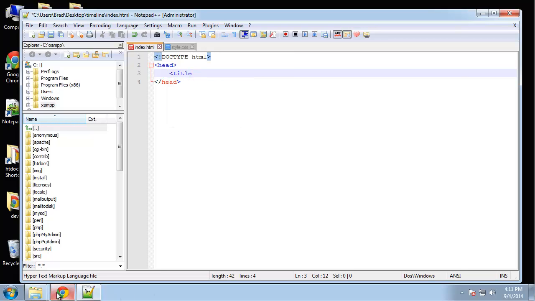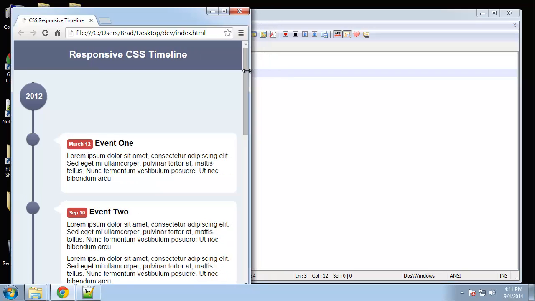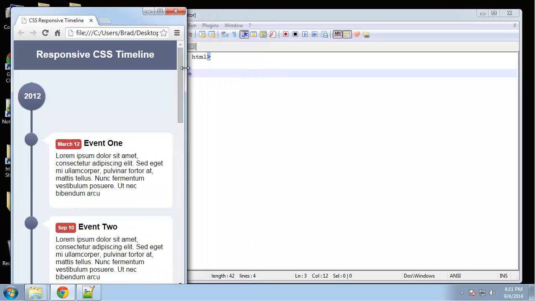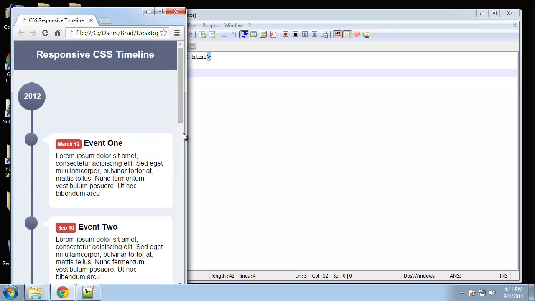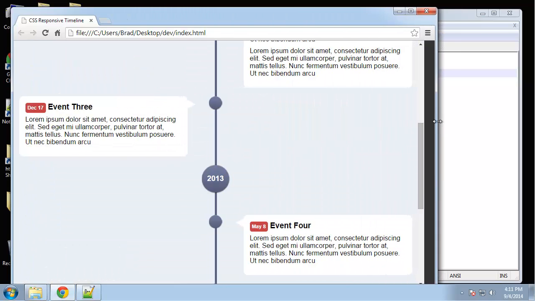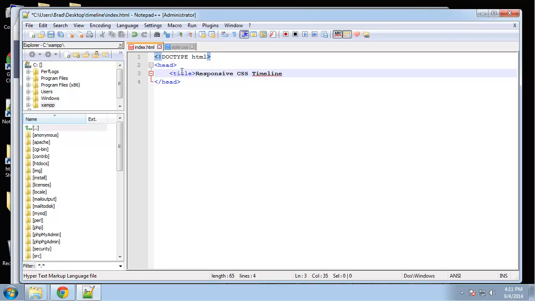Oh, and I didn't show you, this is also going to be responsive, which is a really important part of it. So if we take this and make it smaller, you can see that it's completely responsive. The timeline has moved all the way to the left, and then we have one row of events. So the title, say responsive CSS timeline.